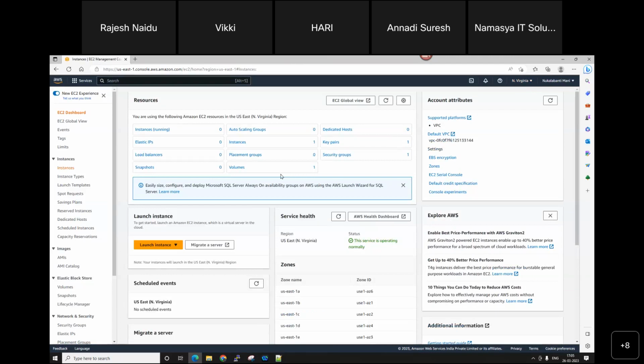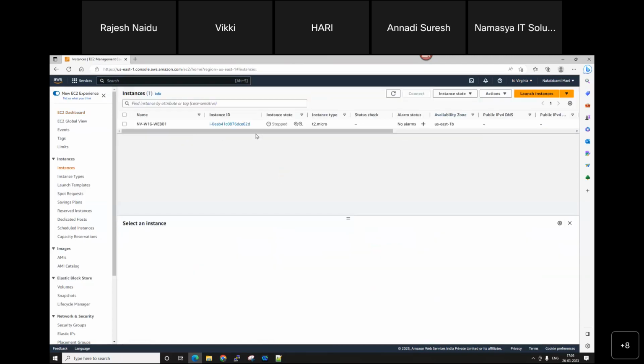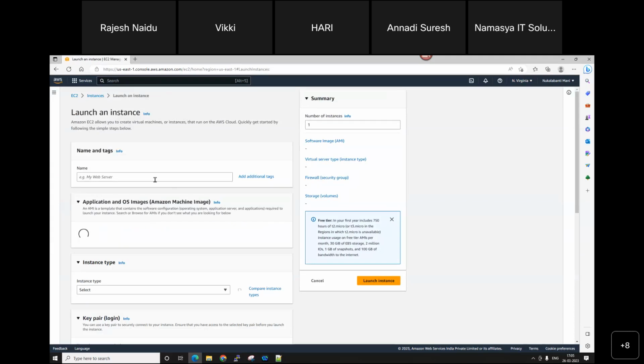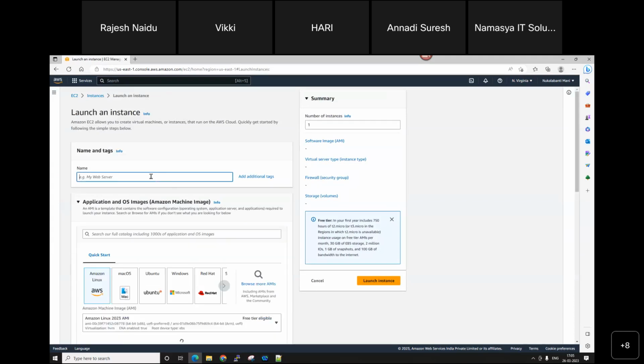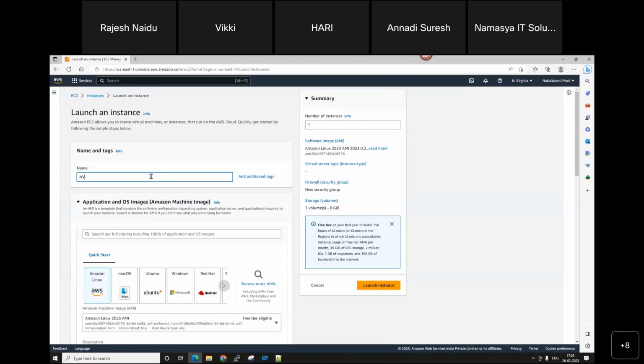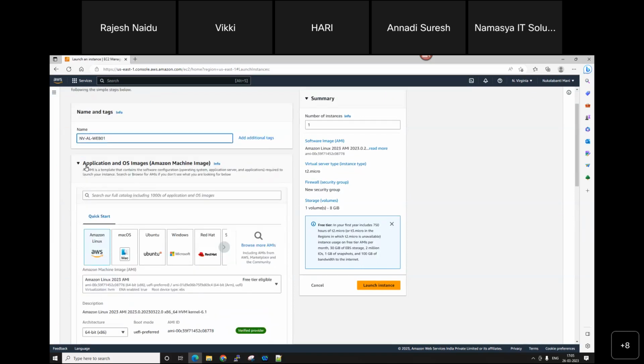Click on instances. Going to create a new instance here. The instance name, NV, North Virginia, AL, Amazon Linux. The same server I'm going to use for a web server. Below, I'm going to select the Amazon Machine Image.